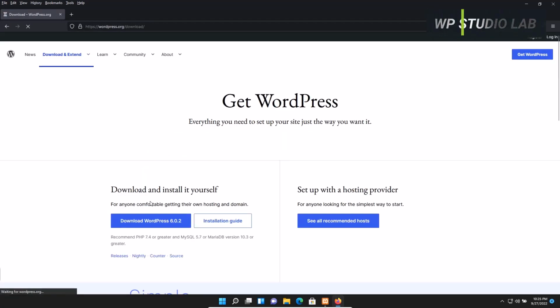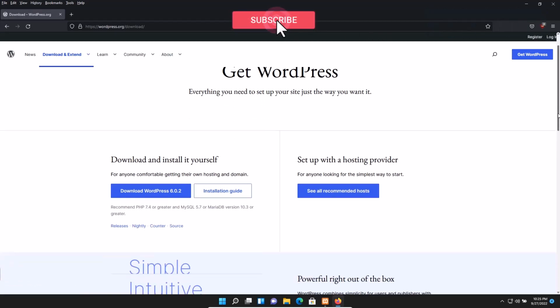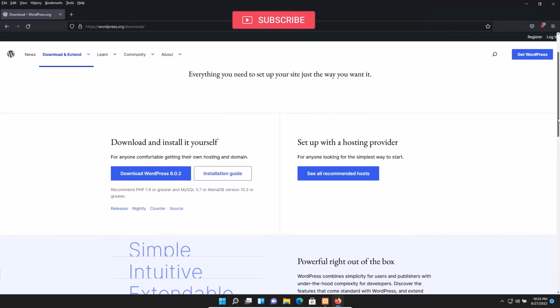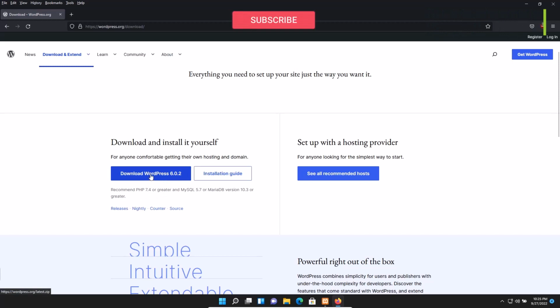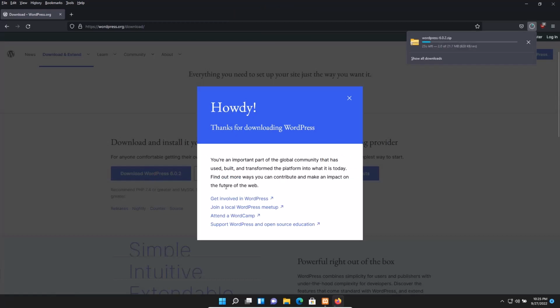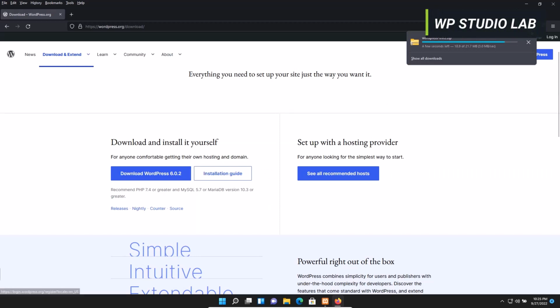Get WordPress, and you will have these options. Recommended version is 7.4 or greater. Since we're using 8.0, this is really okay. And let's go ahead and press the download WordPress 6.0.2 button, and here it is. It is done.